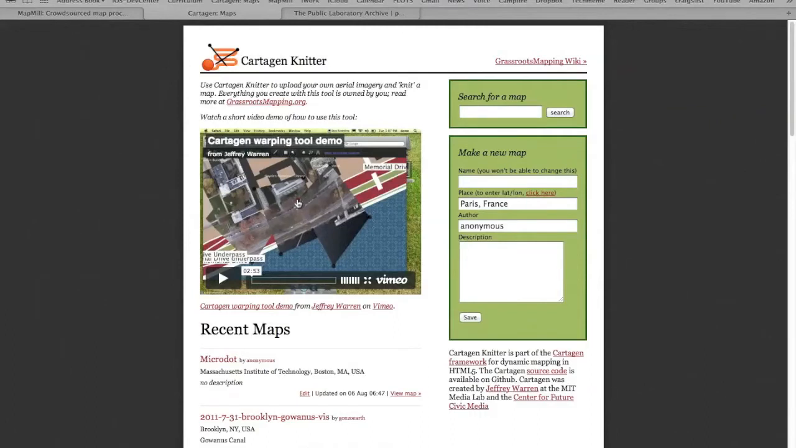Hello, this video is an introduction to some new features and a walkthrough for how to add some images to a map using CarGen Knitter. So here we are at cargen.org/maps, home of CarGen Knitter, and we have the map we want to work on right here. It's a map of the Gowanus Canal area in Brooklyn, New York. Click on View Map.